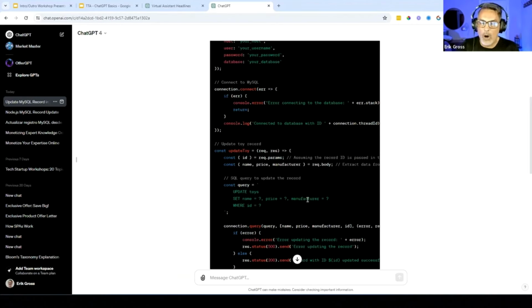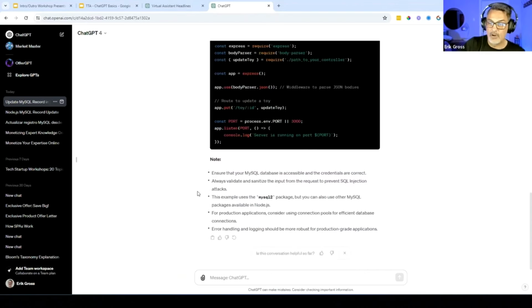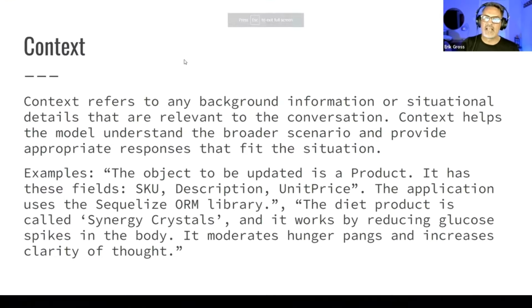Awesome. So our output is getting more and more valuable because it's more honed into the exact problem we're trying to solve, the exact thing we want. I could follow this and I could put all this code in and I wouldn't have to change very many things. My output is getting better. How do we make it even better? Let's talk about context. Arguably the most important thing.